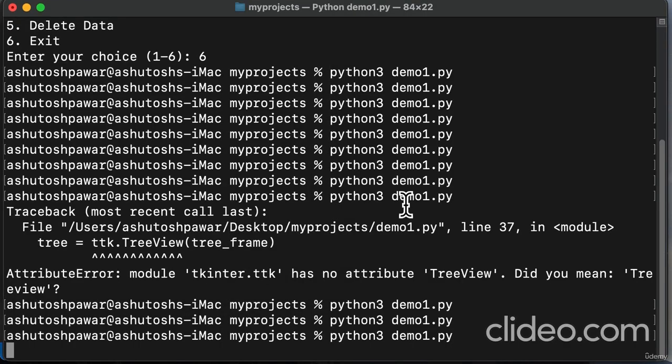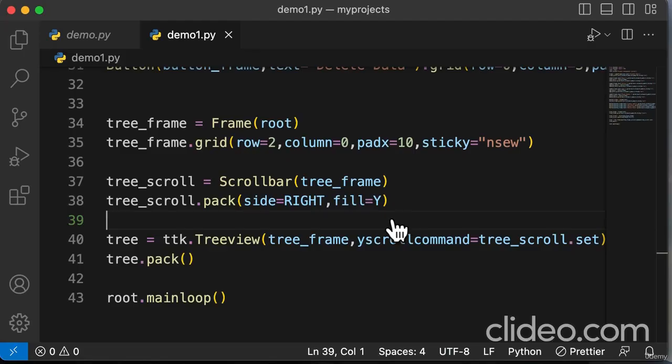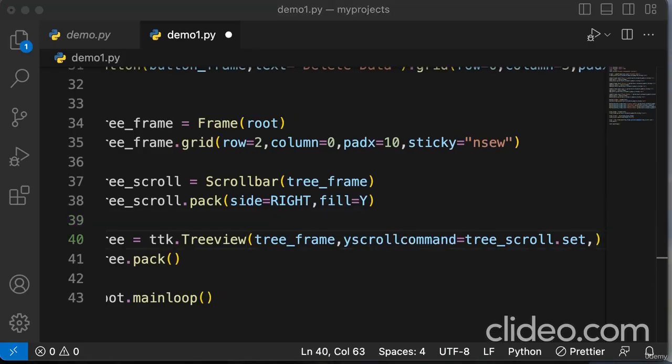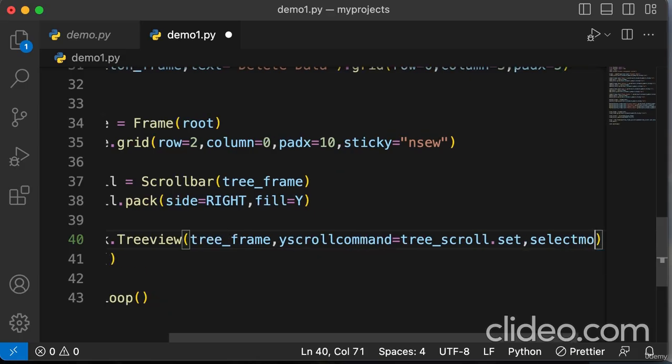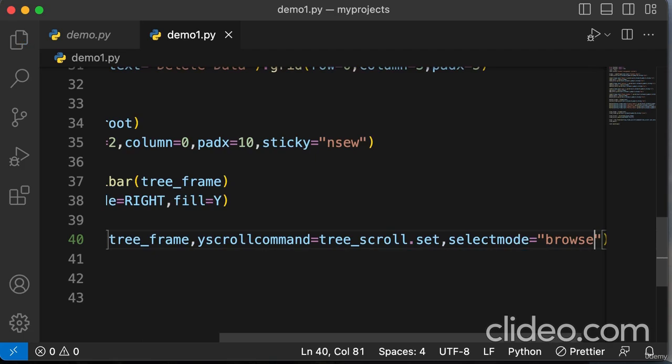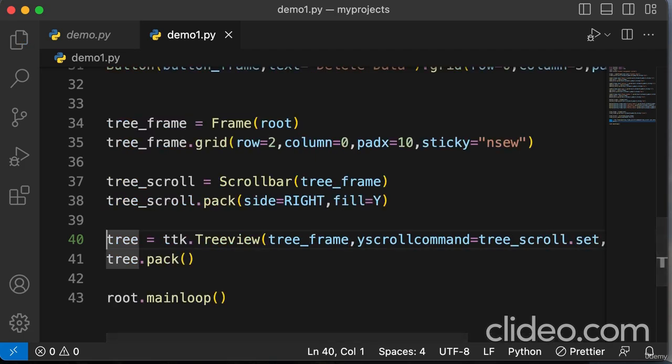And in order to select that particular data, we have to set the select mode on this tree view. To specify that select mode, here I simply have to say select mode equals, and here I'll set it to browse. What select mode equals browse means is that, let's say you have multiple entries there, when we set the select mode to browse, that means we could select one item at a time, or one student at a time in this case. So once this thing is done, now everything is pretty much added.